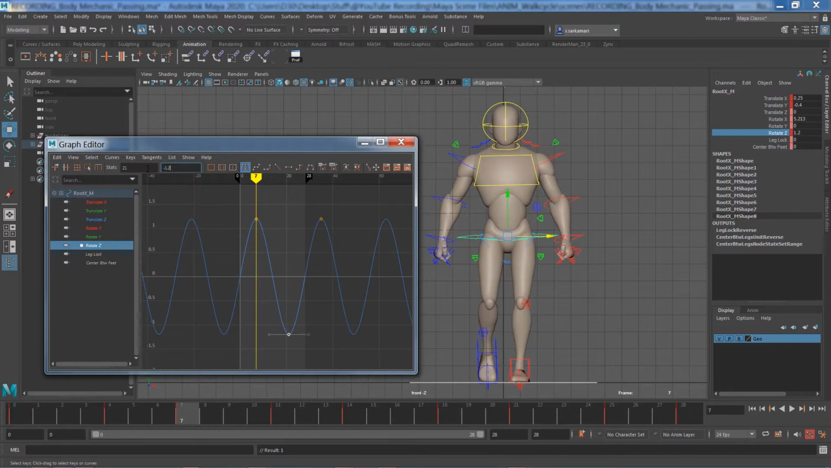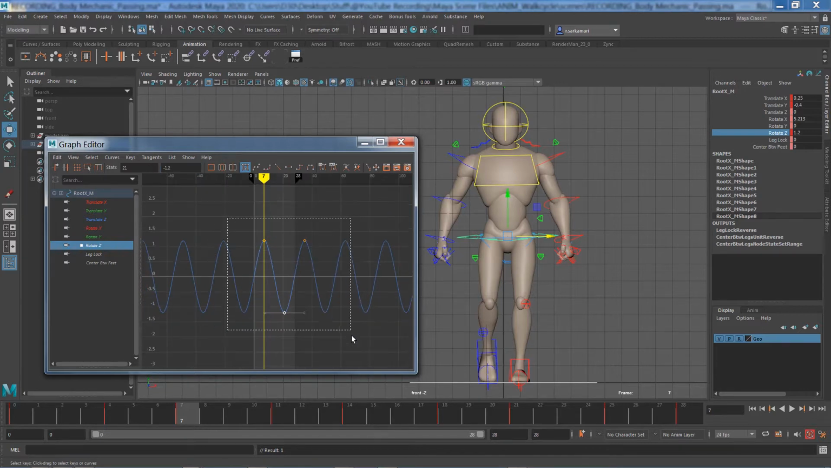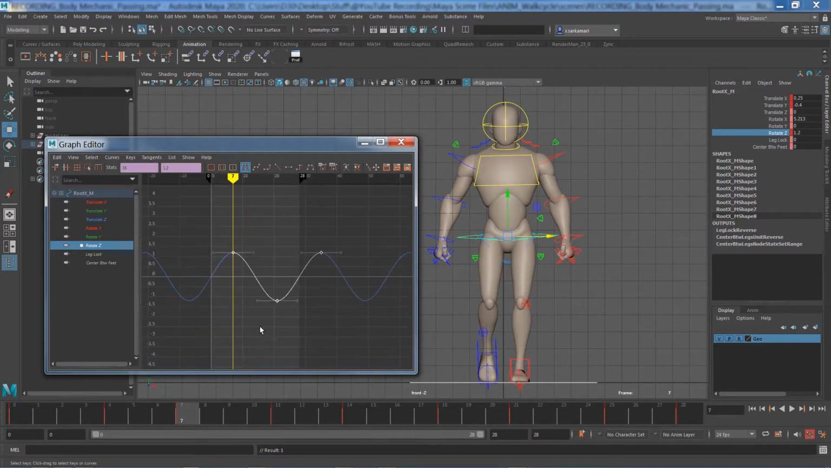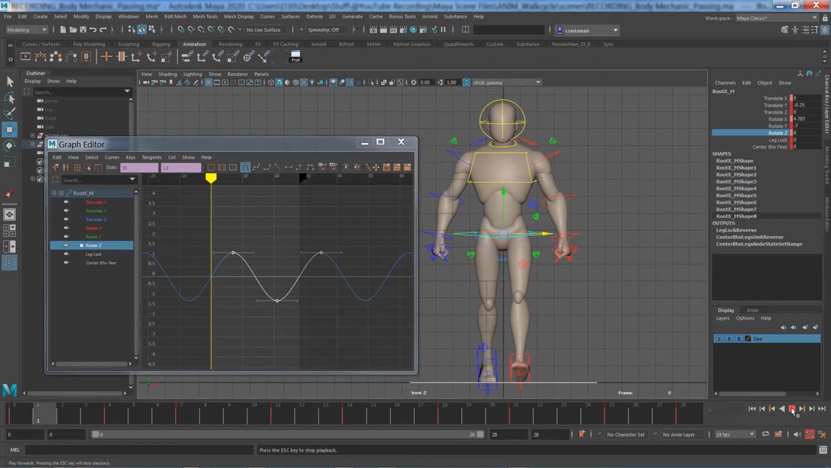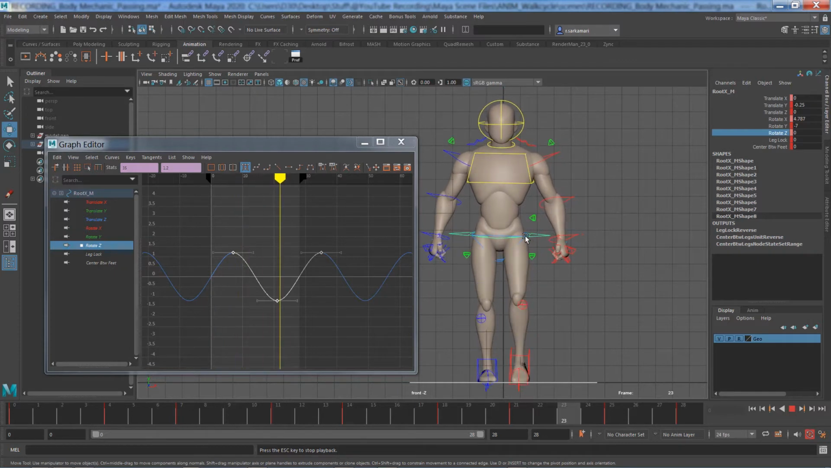Excellent. I might actually select everything, press F to frame it, and let's have a look. That's better. More fluid. It's not too rigid, is it? Good.